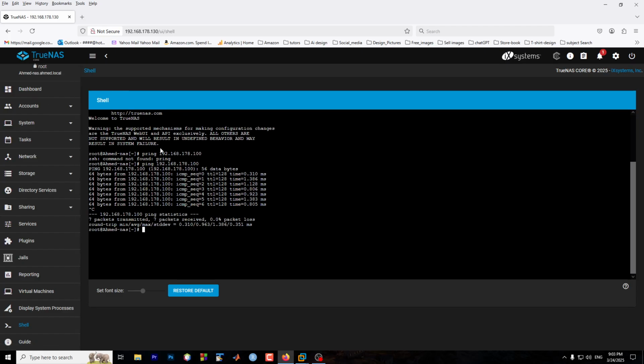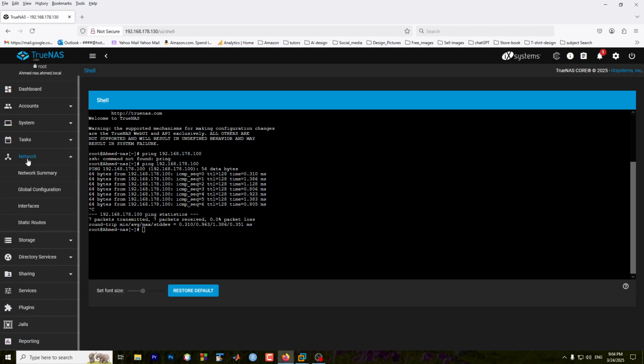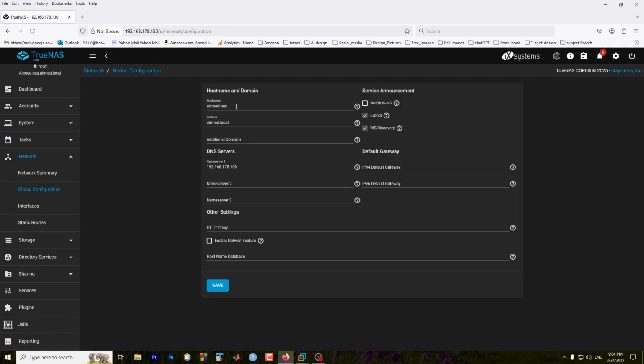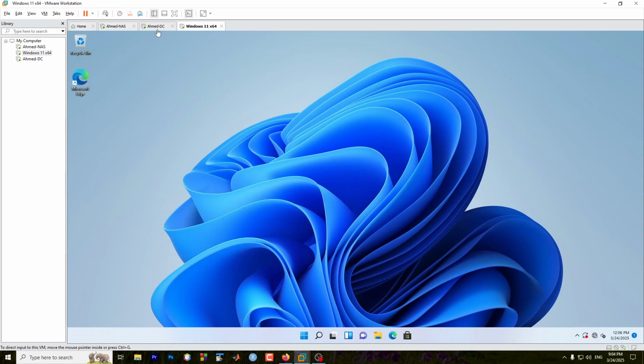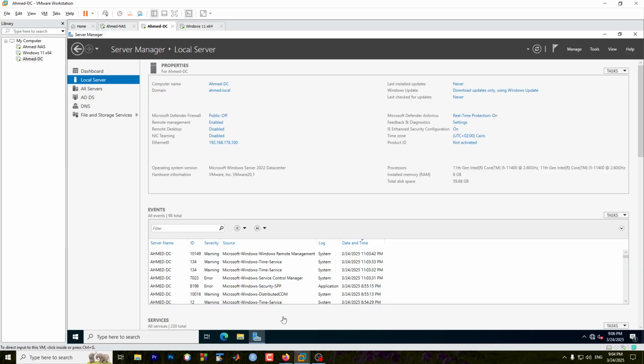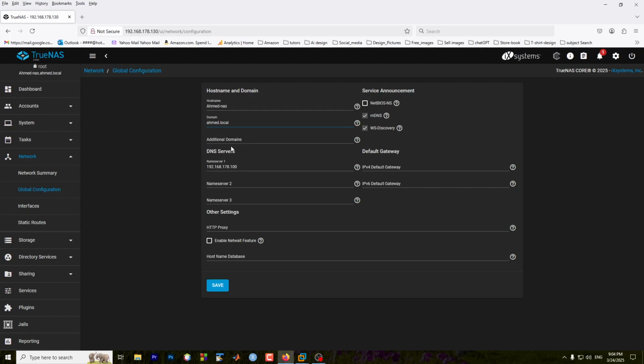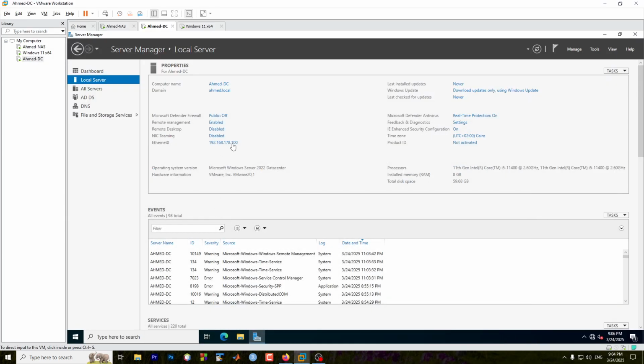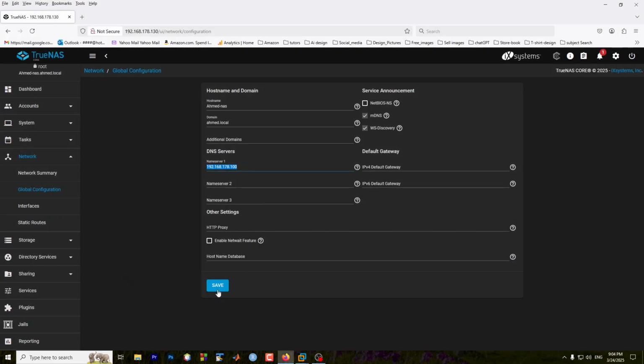To set up TrueNAS with the server and network, select Network and Global Configuration. Write the host name as your last name and NAS, and the domain that you set in Windows Server, as you can see, ahmad.local here, and write the server IP as you can see here. This is the IP of the server you write here, and press save.